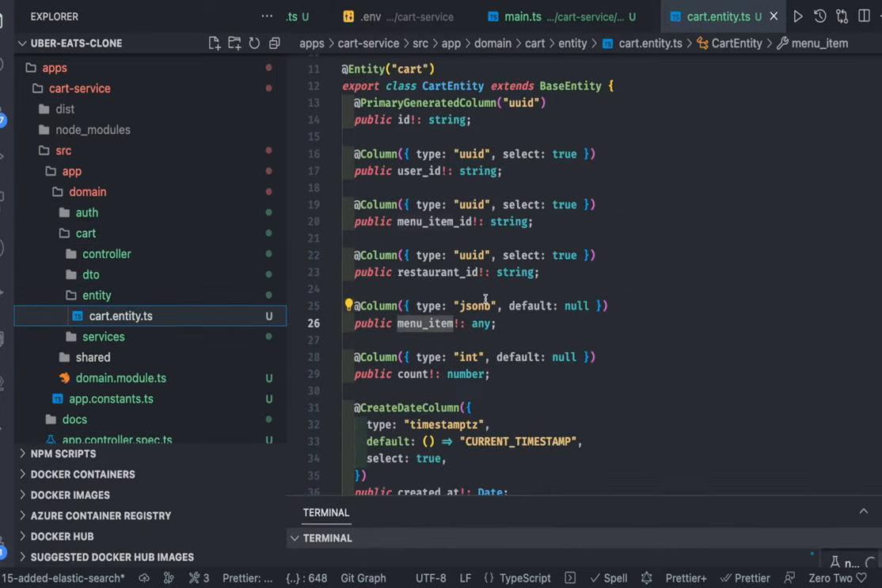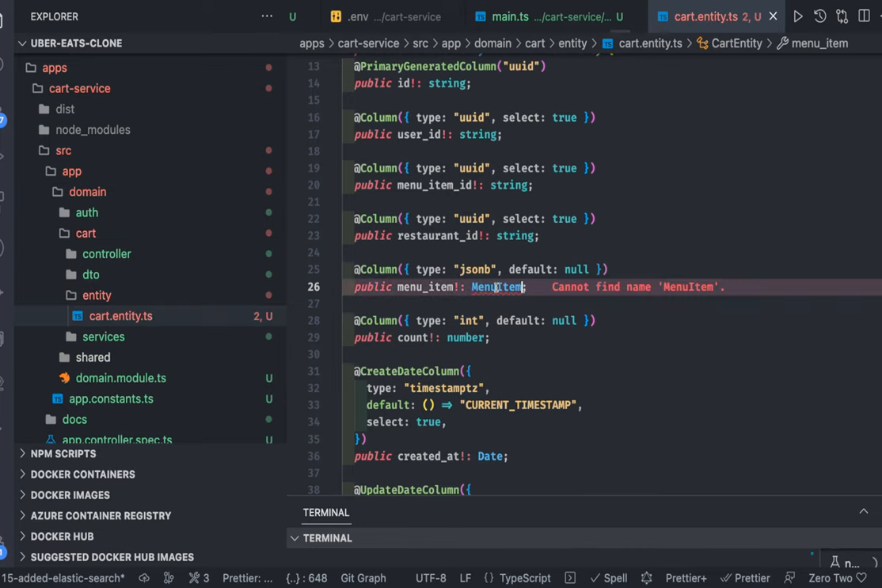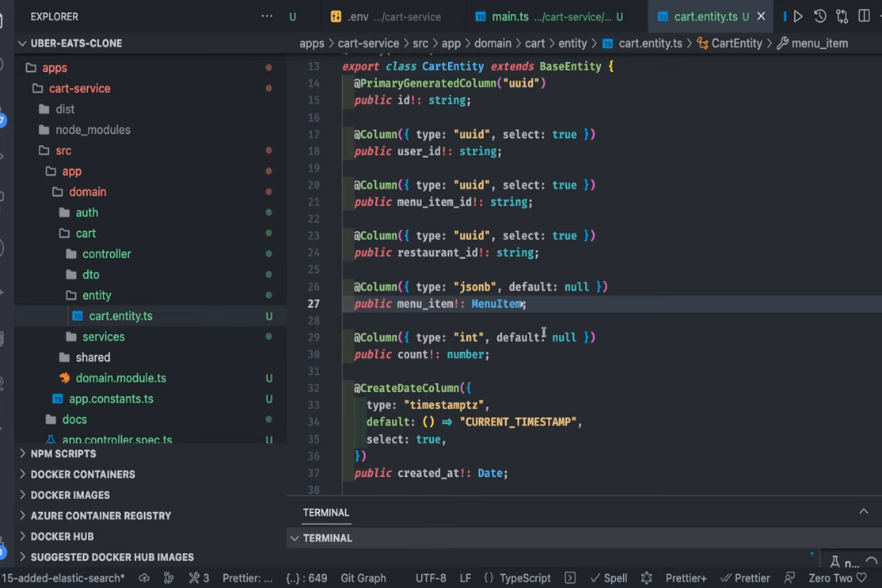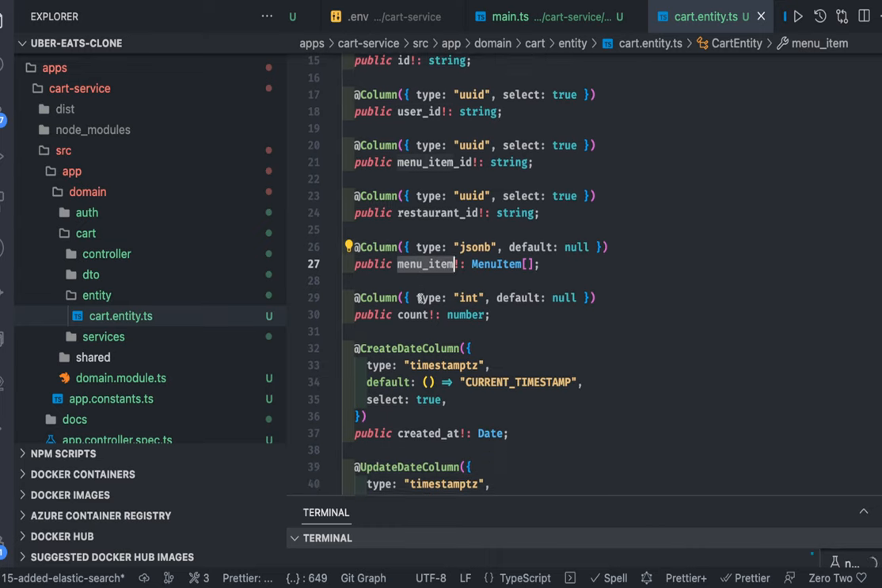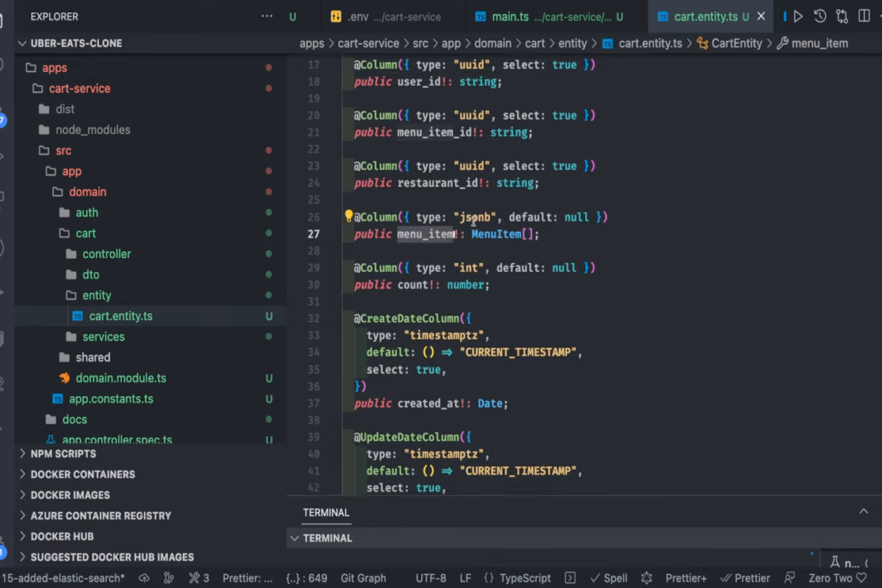So inside source we have entity. As these records are getting bigger and bigger, we can import menu item. We can get it from the types, right? And this is going to be an array of objects. So this is our menu item definition. Similarly, count is number, it's a JSONB.